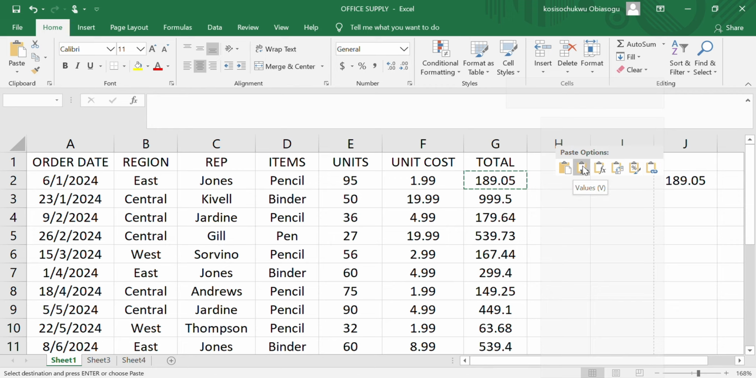If you just want to paste the value, just click on this value V, and that's Control V. It has finished. That's the shortcut for pasting value. Control V. So Control C is a shortcut for copying. It works for everything, but Control V is only if you want to paste the value of G2 in J2.